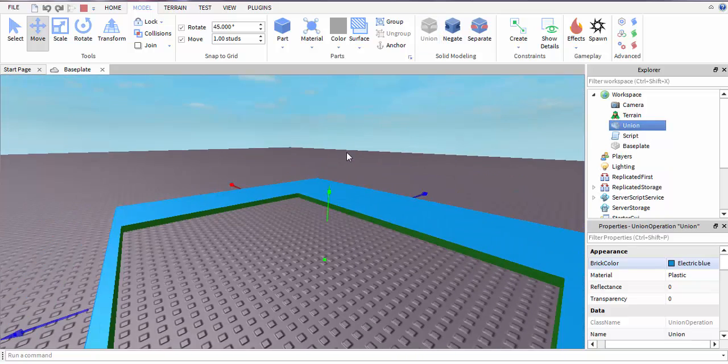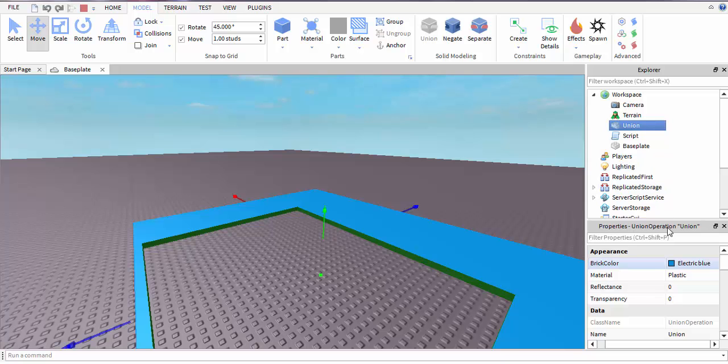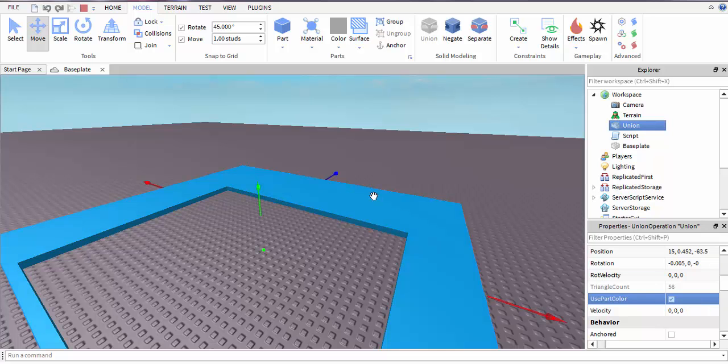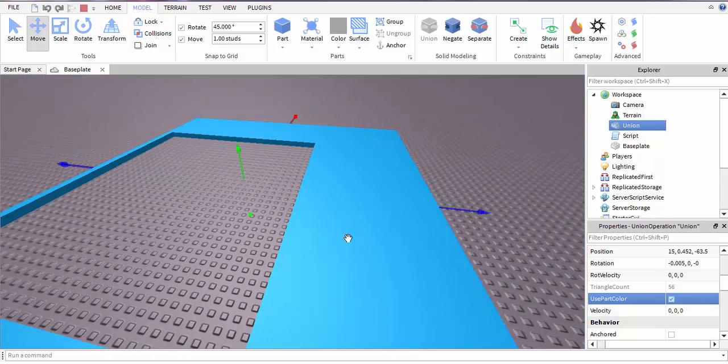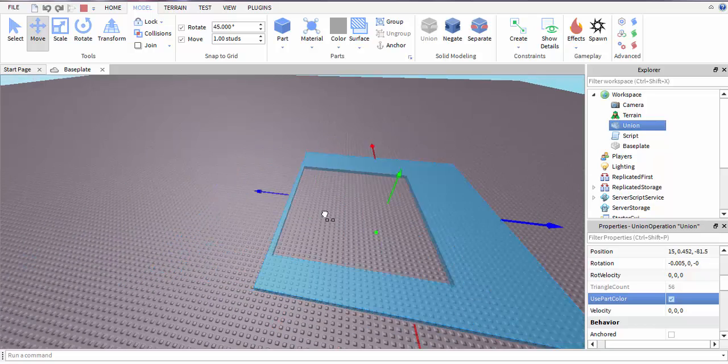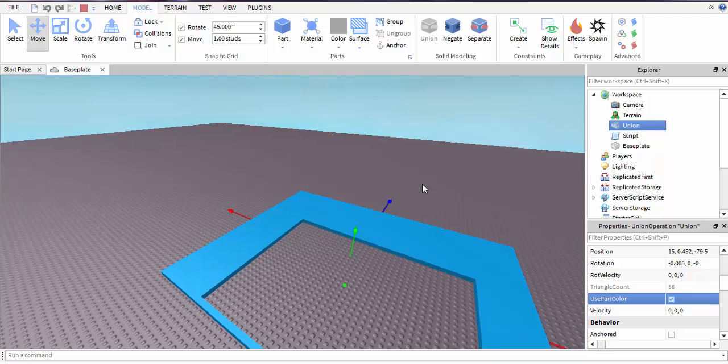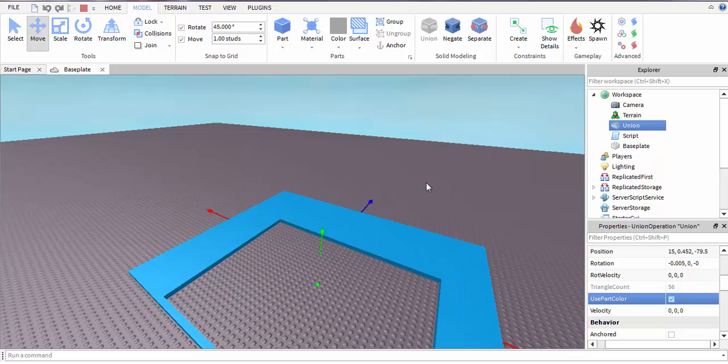But the way to change this, if you want it to look the same color as the blue, you go into the properties and you say use part color, and it'll use the color of the union. So that's how I build most of the stuff that I want to do. That's how they make rocks with the jaggedy edges and pointy stuff, you know. Yeah, that's how they do it. They union it, man.